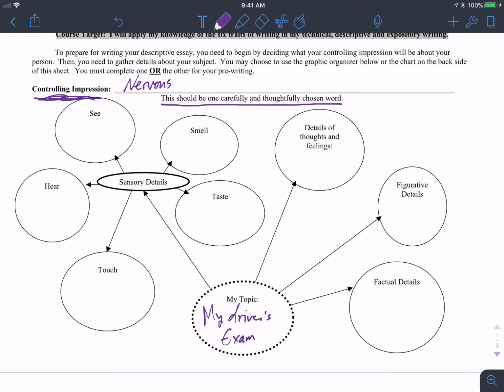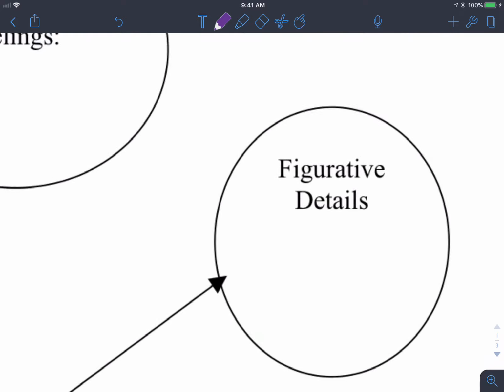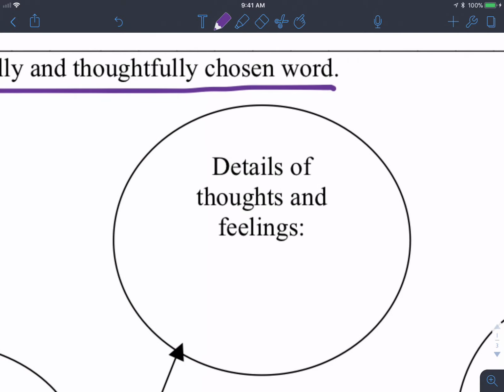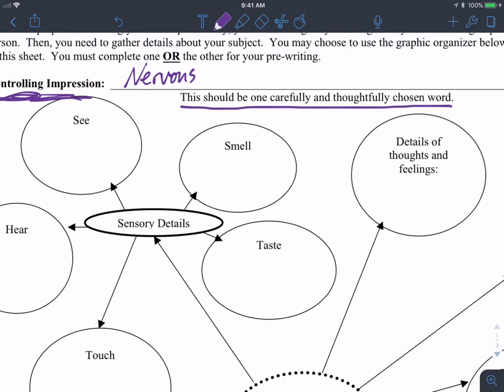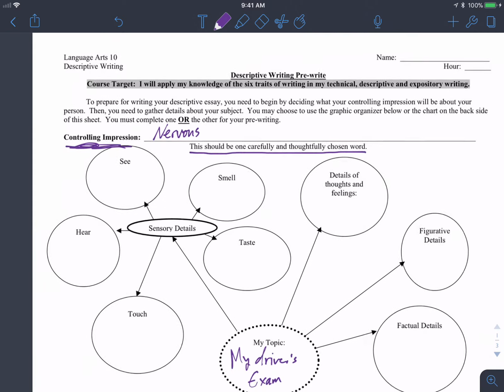Now, using a sense web is actually pretty simple because all you need to do is list your factual details, your figurative details, some details of how you thought and how you felt during this example, and then you have to list your sensory details, your touch, hear, see, smell, taste, those auditory, visual, gustatory, tactile senses that we've talked about in class.